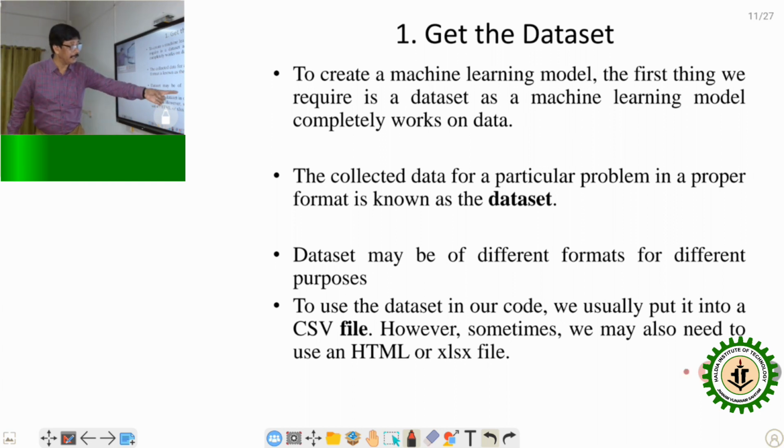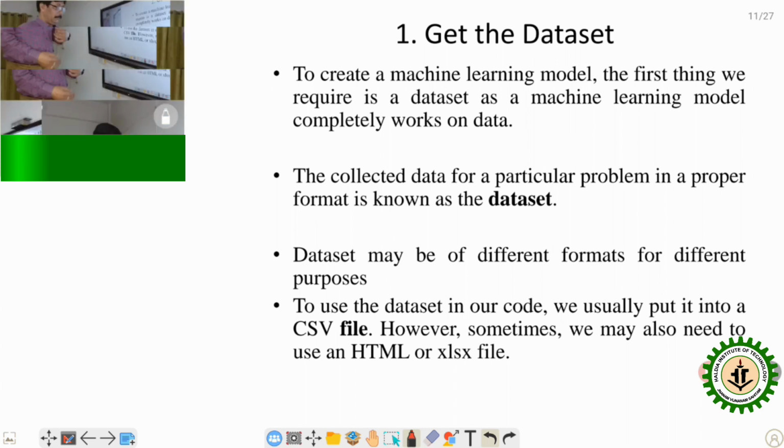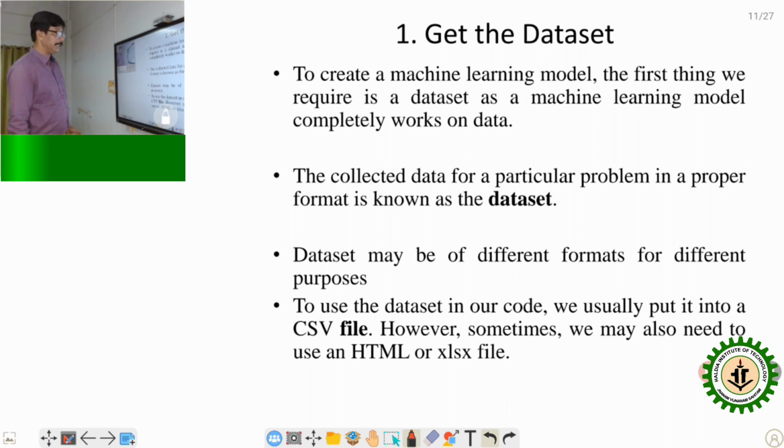However, sometimes we may also need to use an HTML or XLS file. HTML files are also sometimes needed, because if we go through the cloud, then through the web server, we have to convert the data into HTML format. We have to use the web server in between the cloud and our workstations.